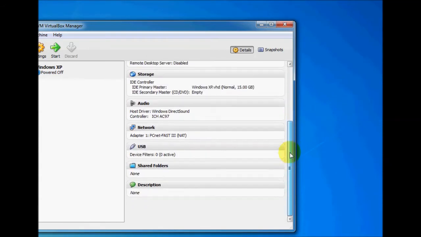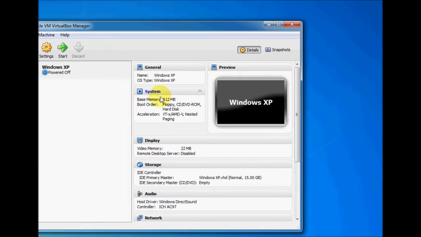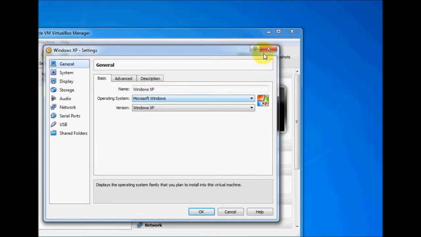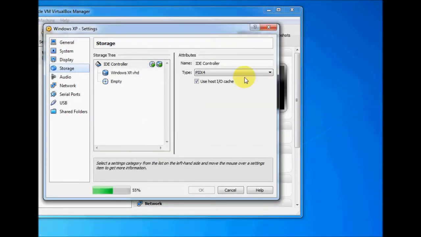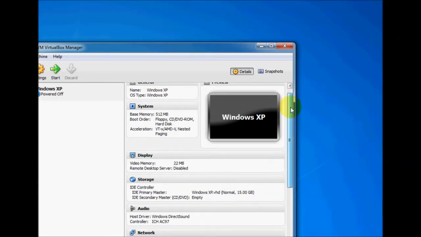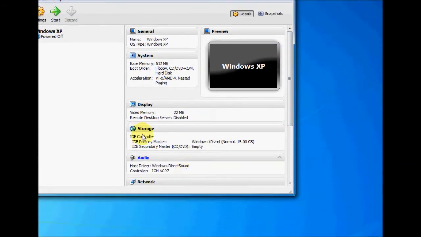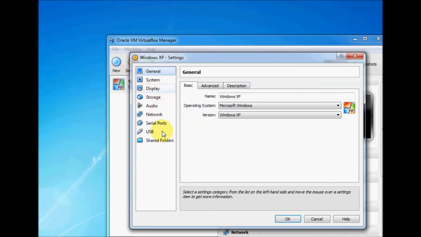It gives you a brief little summary right here to the right hand side. Scroll up and down, you can click on them, doesn't really matter. Like general, bring you to the general settings. You can go down, storage, bring up your storage settings. It's pretty easy once someone just explains it to you. So we're just going to use settings up here and go down the list.